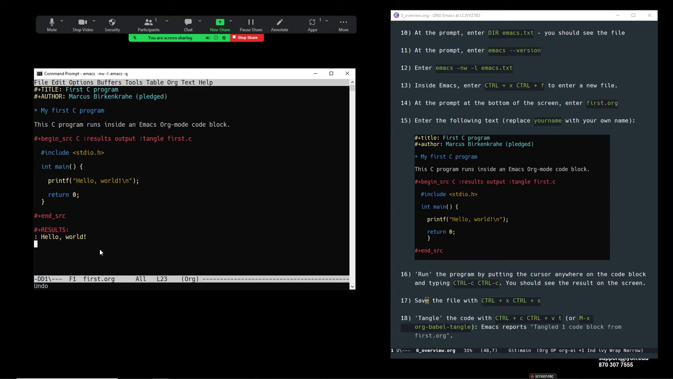X controls. At the bottom, you also see it wrote the file in a particular location, and the location is as expected in your user directory inside the downloads directory. That's where this file resides.